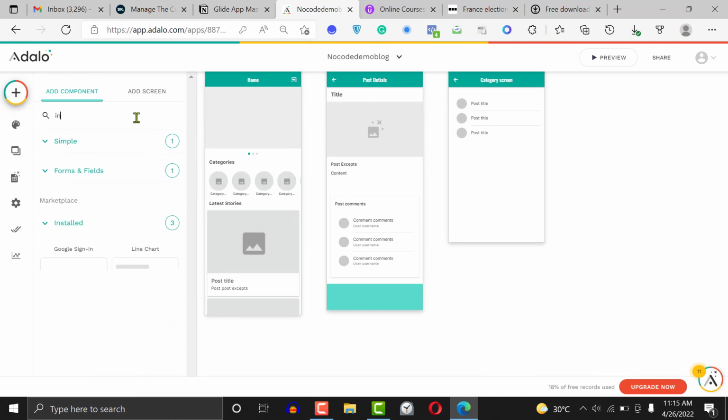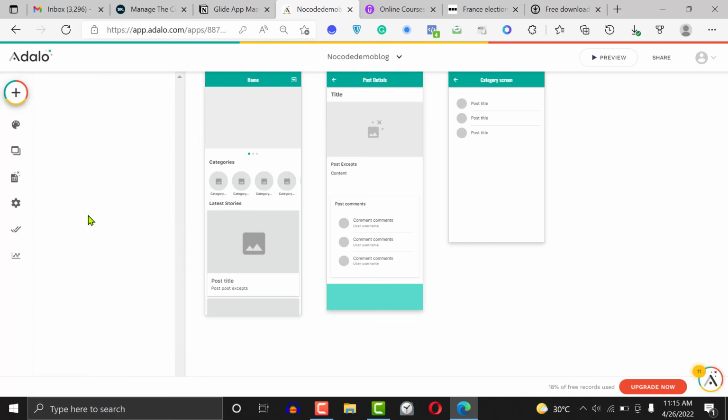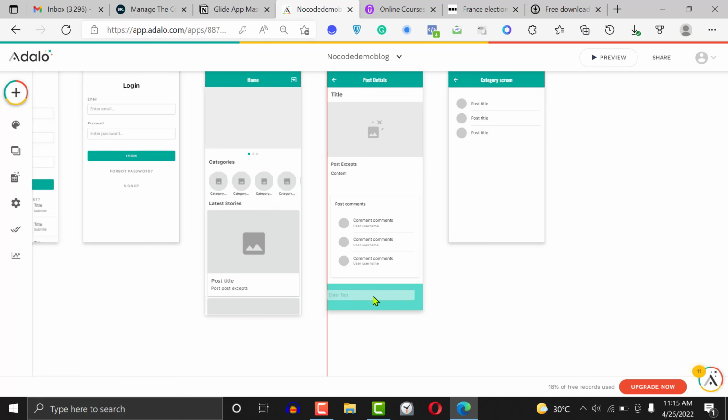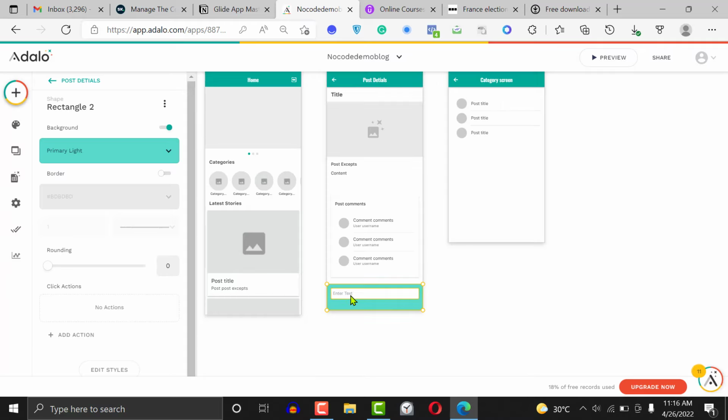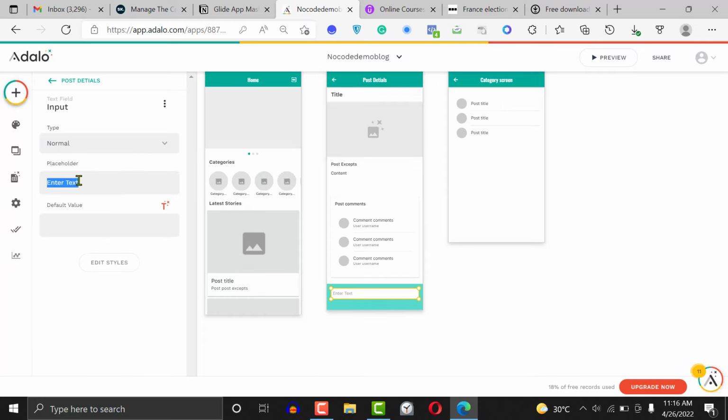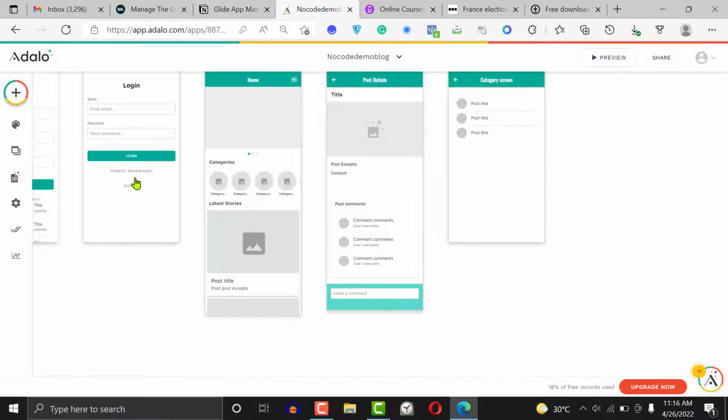We put an input, not a form actually, put a text input. That's what we'll put here. So we'll put a text input. So we put it here and then click on it. We would say change it to leave a comment. That's what we'll change it to. Then we'll add a button to it.